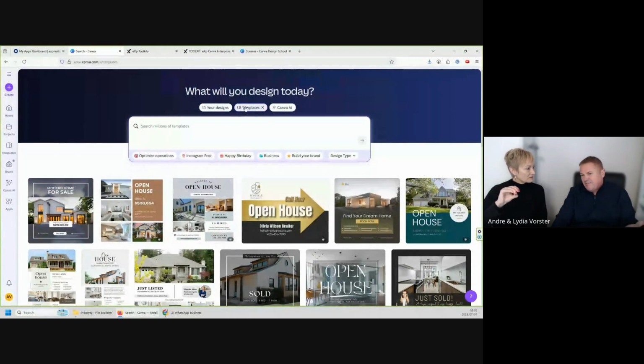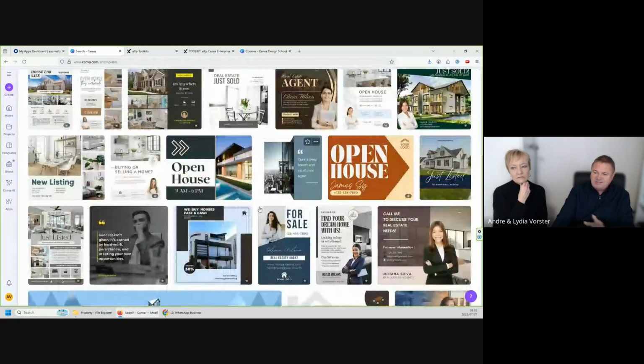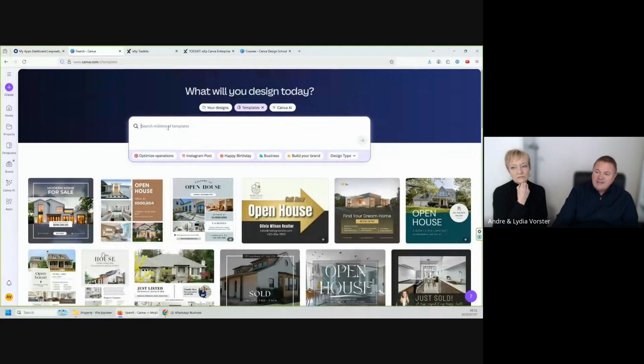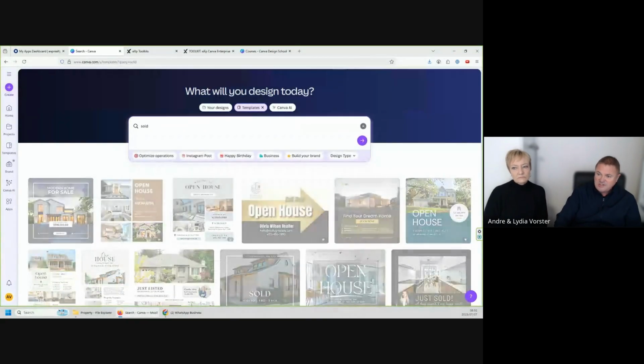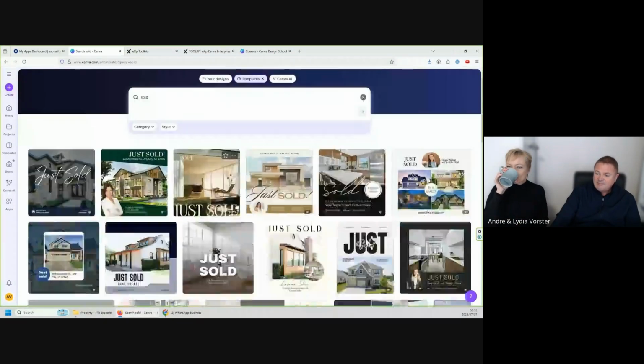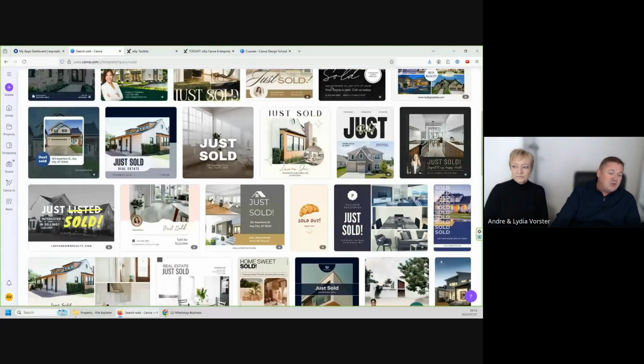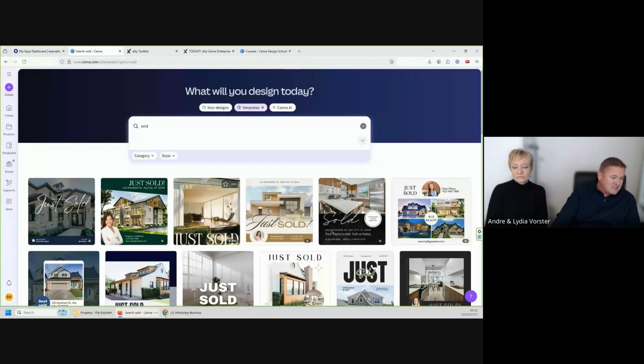I'm going to actually show now. So templates is now all sorts of templates. This is not EXP templates necessarily, this is just templates. And you can go here, and in the search box, let's just say sold. You search for sold, click enter, and it'll bring up hundreds and hundreds of templates which you can use. If you click on them, you'll be able to customize them.